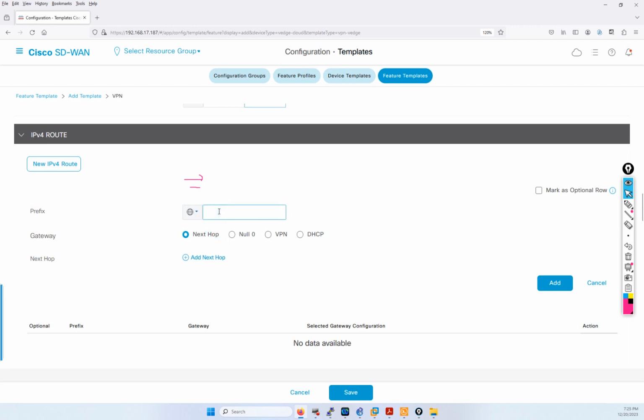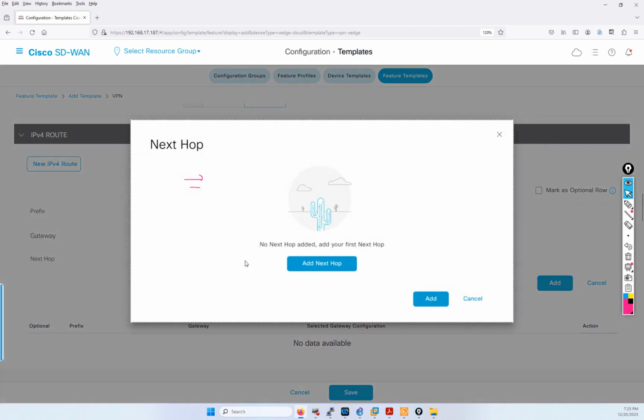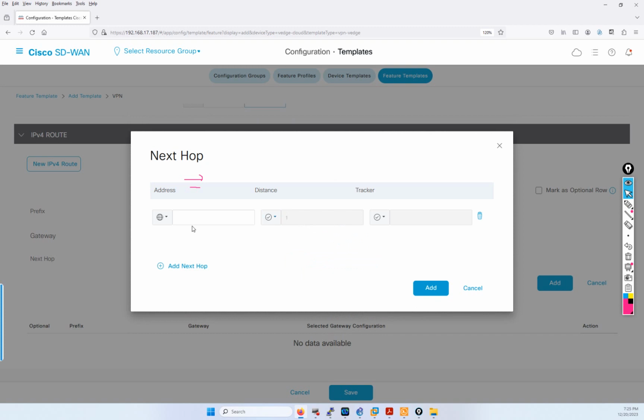global because it's gonna be the same. It's gonna be 0.0.0.0/0. It's pointing to the internet, but the next hop is device specific. So we're gonna make it device specific, and I'm gonna specify that this is for VPN 0. When you create device specific values, you need to make sure that you put something that will make it easy for you to know for which VPN it is. So this is for VPN 0, and it's gonna be device specific.